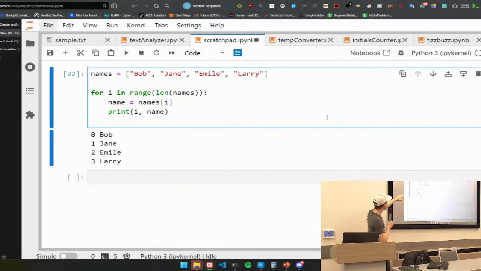And if you give multiple values to your print function, it'll just separate it out with a space. That's what that does. So now we can print the I, we can get the name, and we have that all in one loop. It's very nice. Bob is at position 0, Jane is at index 1, Emil is at location 2, so on and so forth.